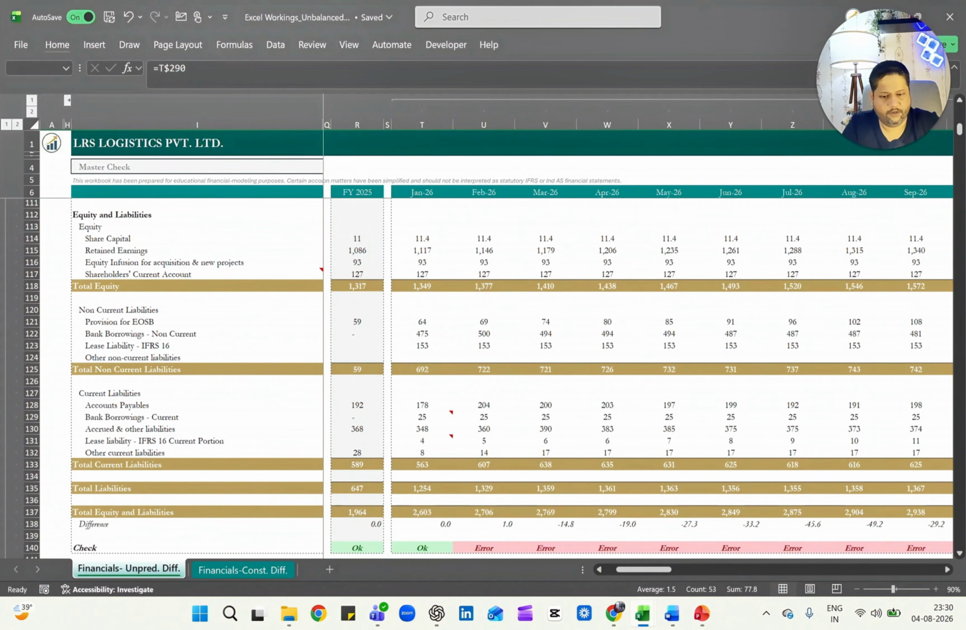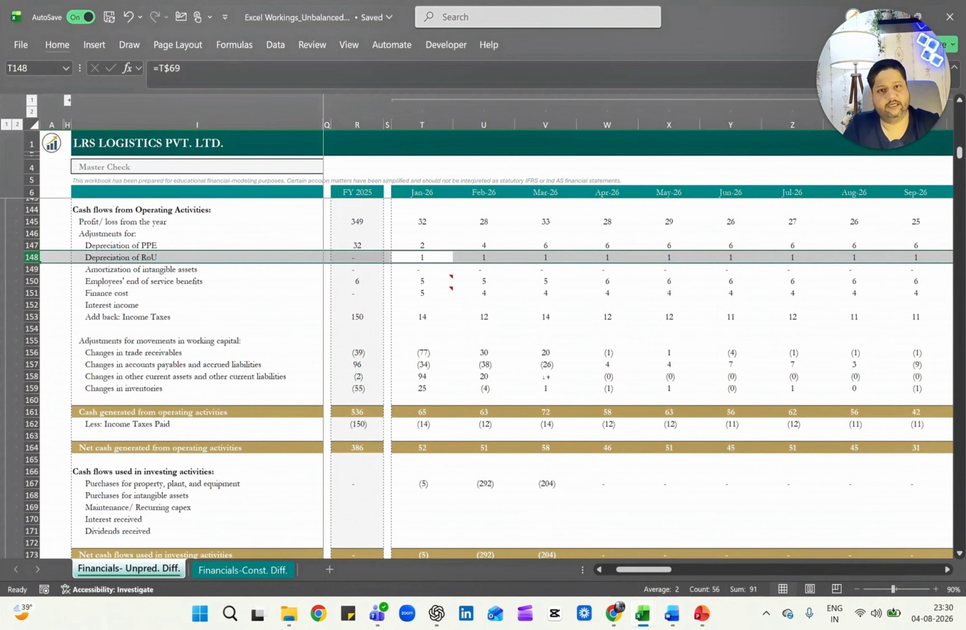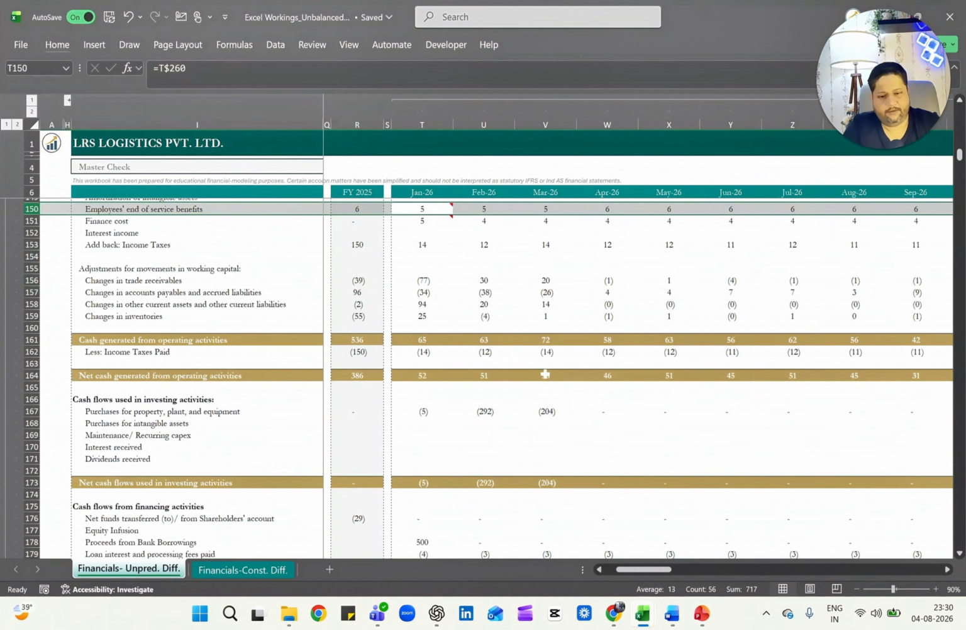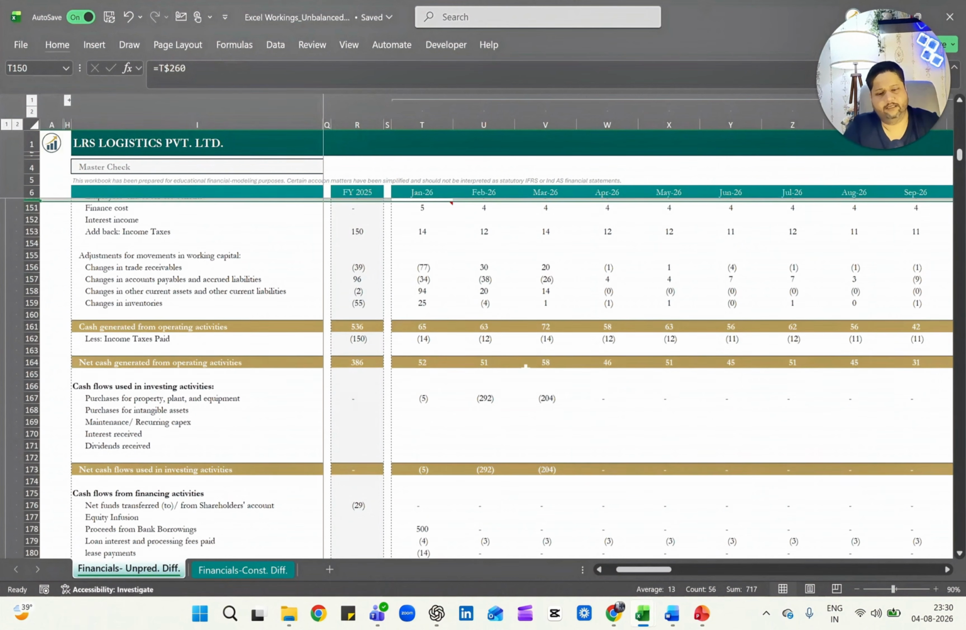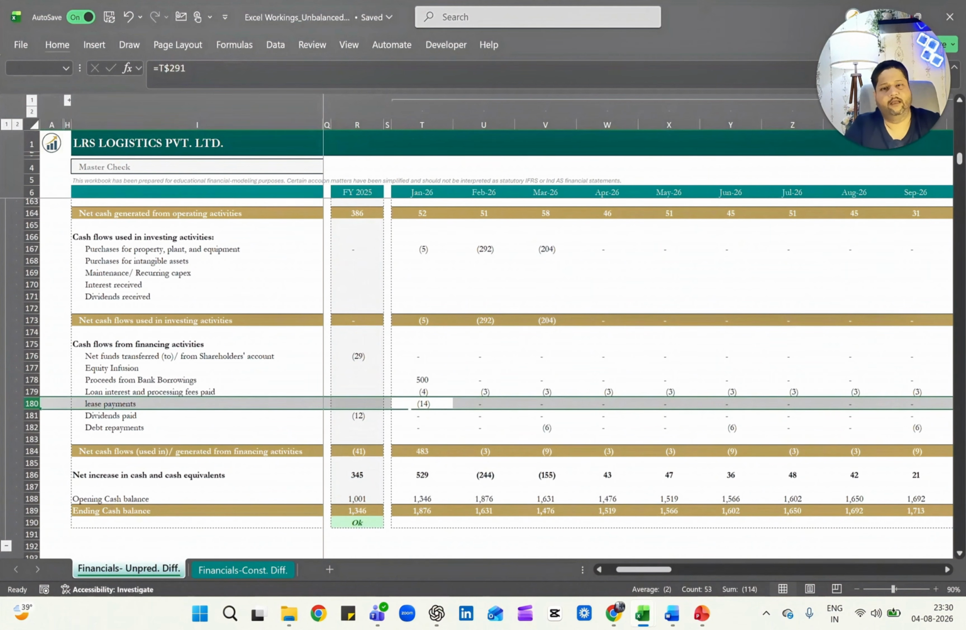Now, when you are moving on to the cash flow statement, you start with net income. You will add back the depreciation related to the right of use assets, and you will also add back the finance cost. Why we are doing this is because in the cash flow from financing, you will be making a lease payment, and the lease payment is inclusive of both the principal and the interest amount.